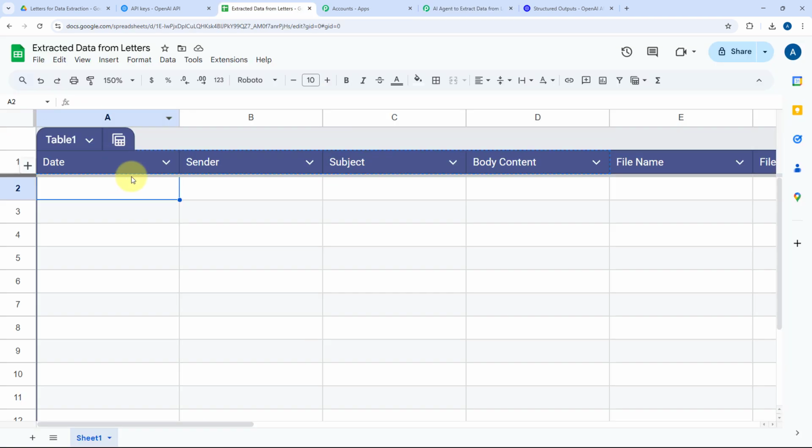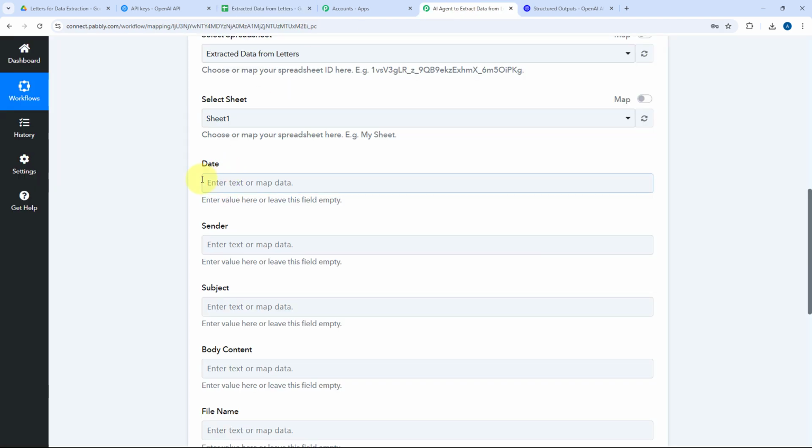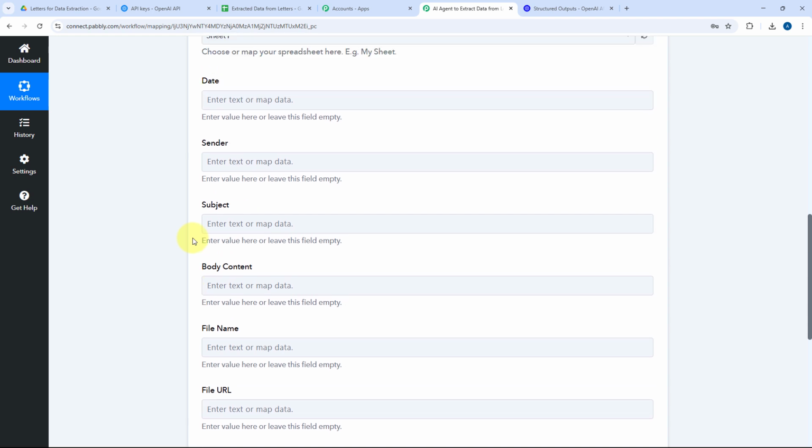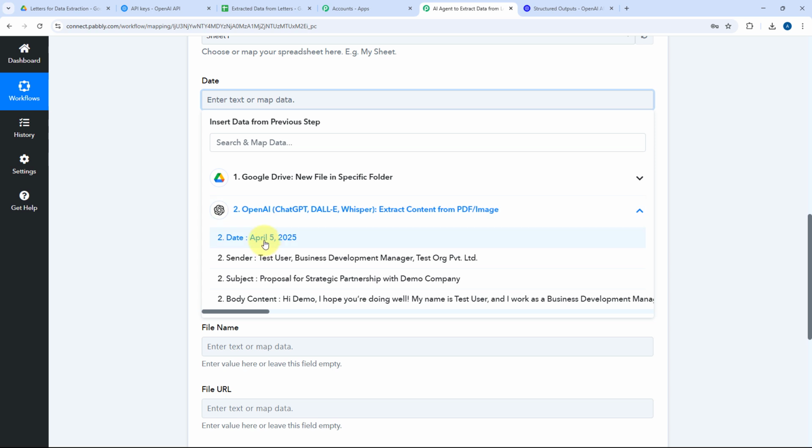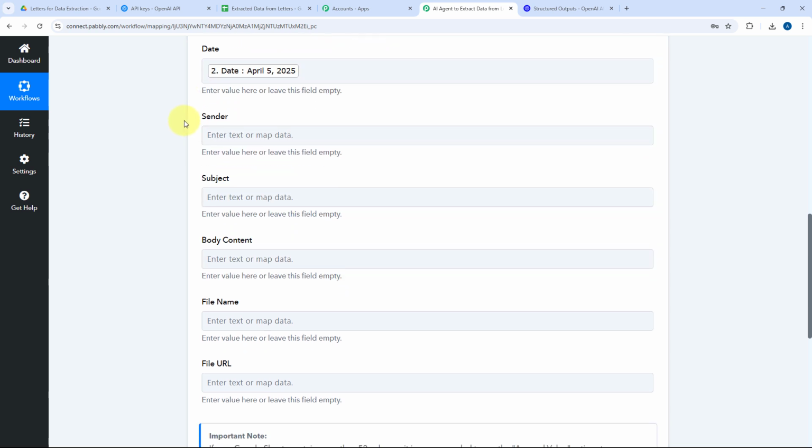Then all the columns of data which we have created in this Google Sheet, you can see all of these column headers as fields over here inside Pabbly Connect. And one by one, we have to enter the details in these fields. And to add the details, we are going to use the same process of mapping. We will just click on this field of date, and from the drop down from OpenAI responses, we are going to select the response of date and map it over here.